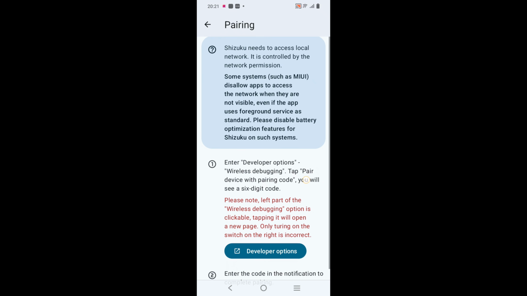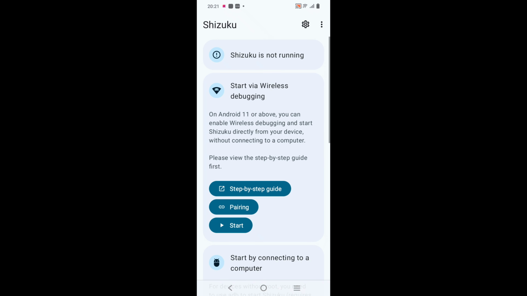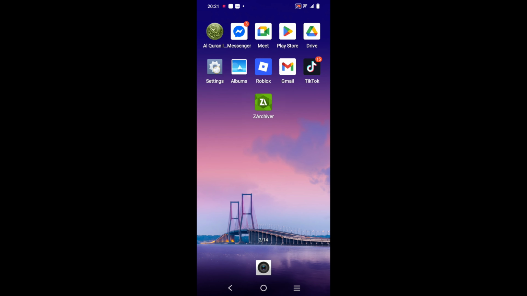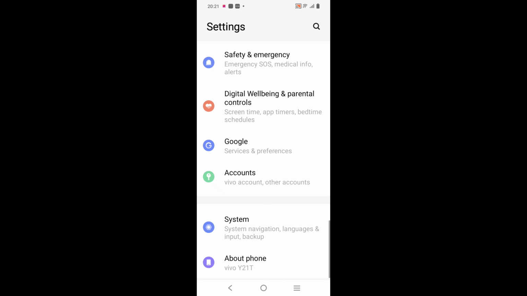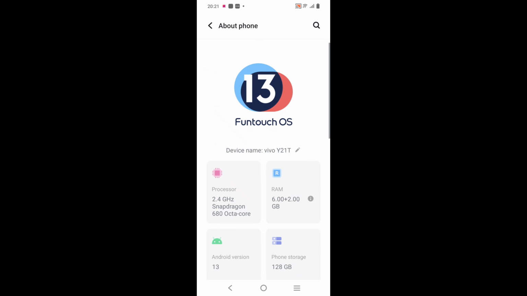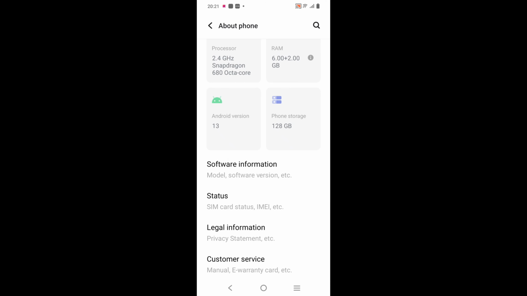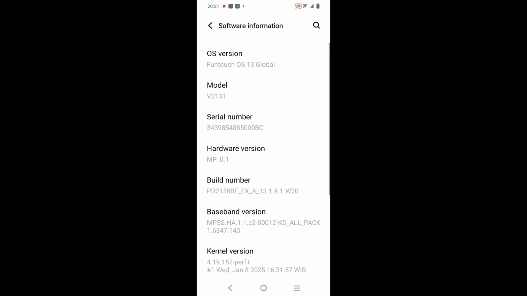Now, we need to activate developer options. The steps may be different on each phone. For example, on my Vivo device, go to Settings. Open About Phone. Open Software Information. Then tap Build number 7 times quickly.